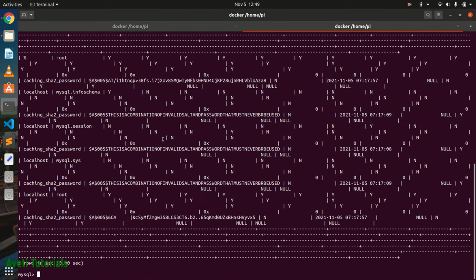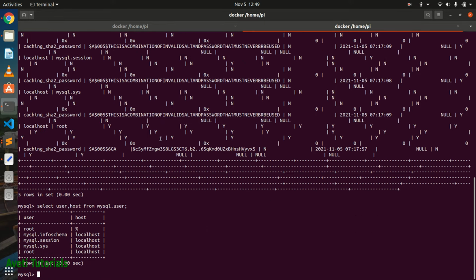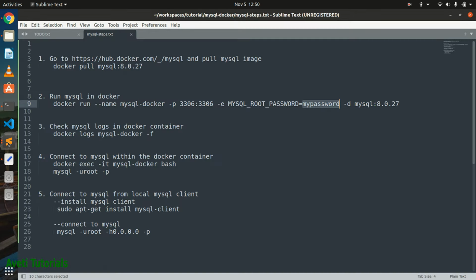Now I'll modify the query. I'll select user and host to see more details. You can see our root user is created and it will accept connections from all hosts, or basically any IP address. So this is how you can connect within a Docker container.